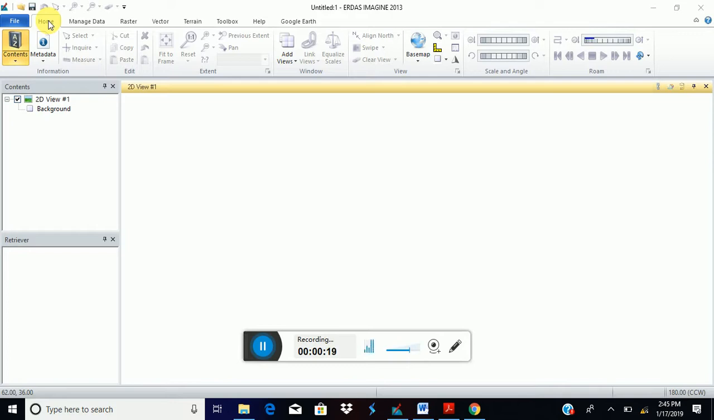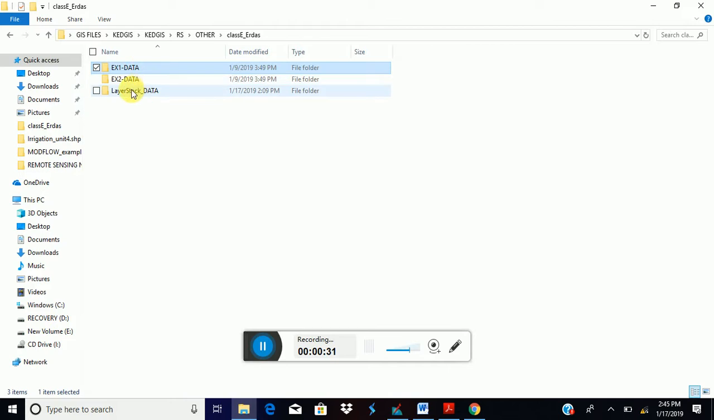I believe you already have the data with the file name example1 data, and also with the file name layer stack data. So mainly we are going to use those files for this exercise.